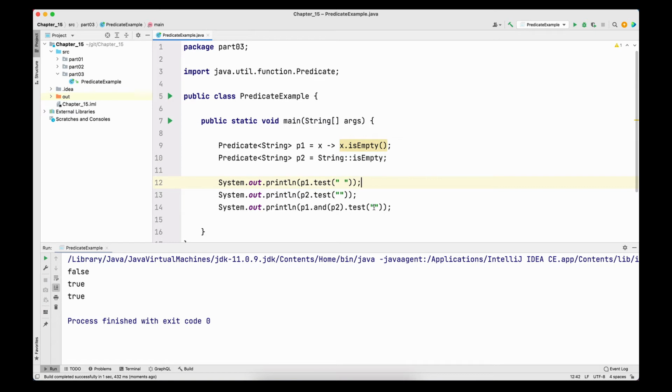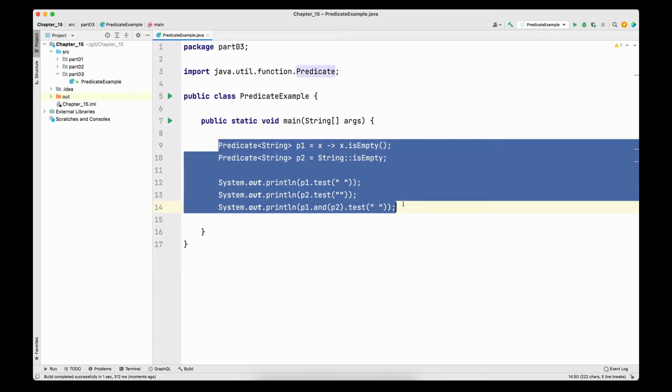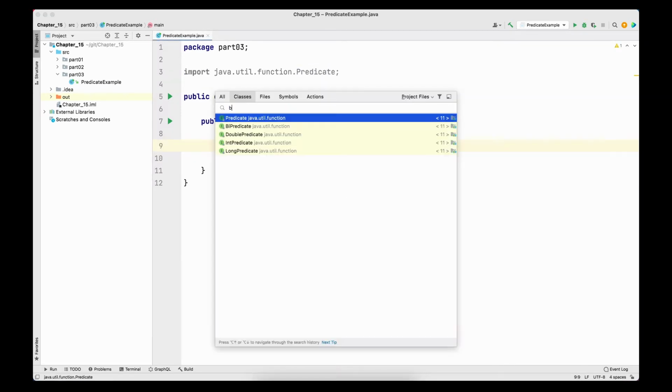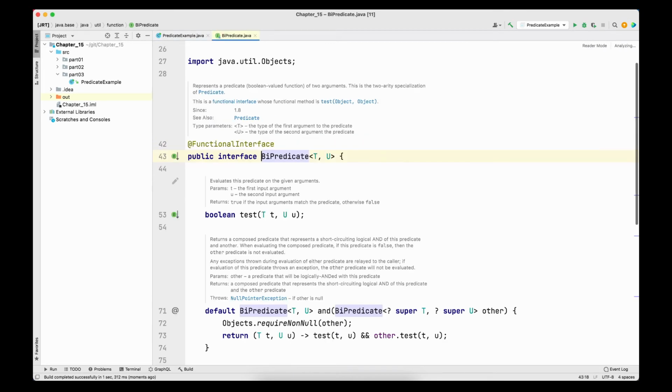Let me do the same for the AND operation and now save and run the program. And the AND will also return false because both p1 and p2 return false. So false and false returns a false. Let me clean up the space. And now let's look into BiPredicate.